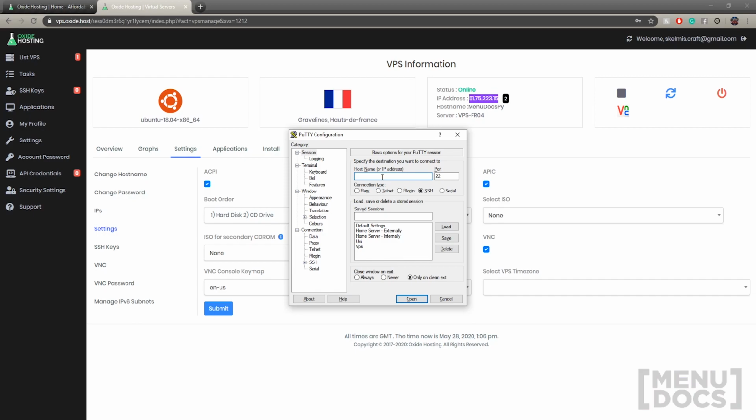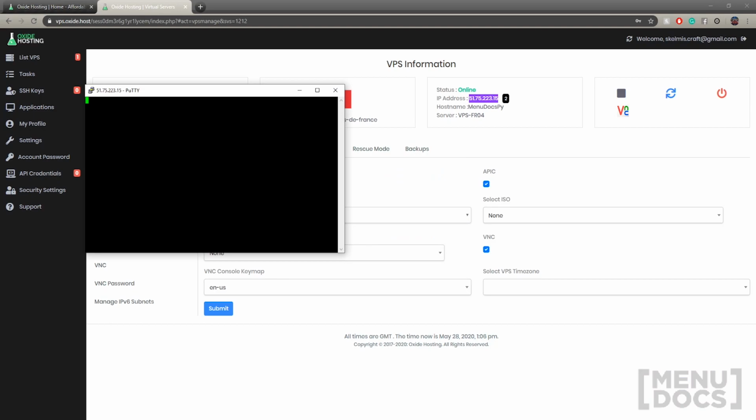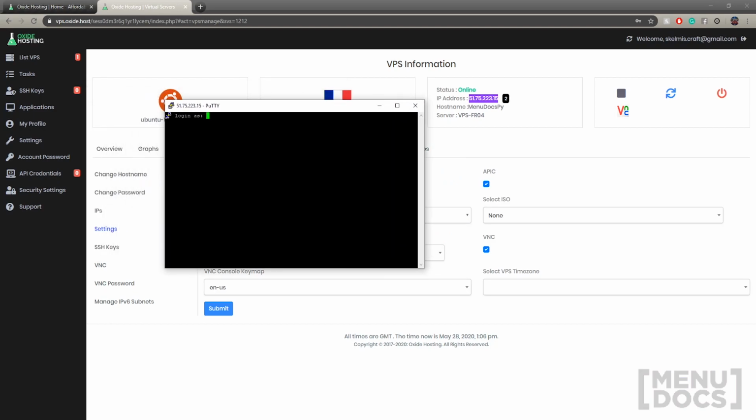So we're just going to put our IP in here and we're going to save it. We're going to call it my VPS. Hit save, that way whenever you double click on this, it connects you to your VPS. Now, since we haven't made our own account, there should be a root account. And with that root account, you will have been given a password in your email.